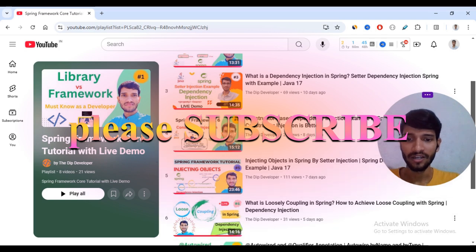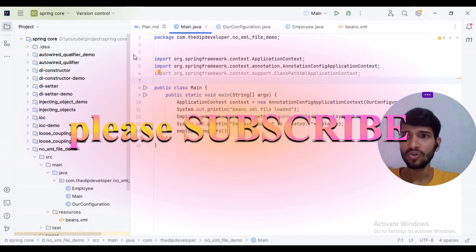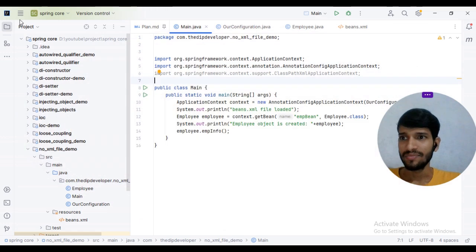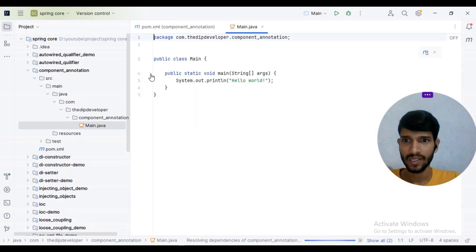So I will go to Eclipse, or you can go to IntelliJ. I will create a new project called component annotations. Let me create that. I have created this component_annotations project, which has one pom.xml file, an empty resource folder, and the main function printing something.